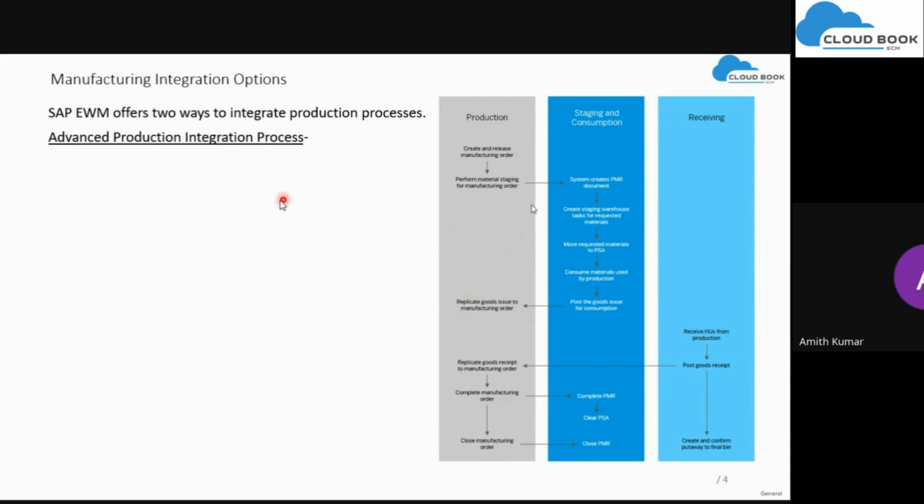So what happens in advanced production integration, basically? You see this particular flow diagram. Here you can see that there is one swim lane mentioned as the production. Basically, this is our ERP system or an S4 system where a product.